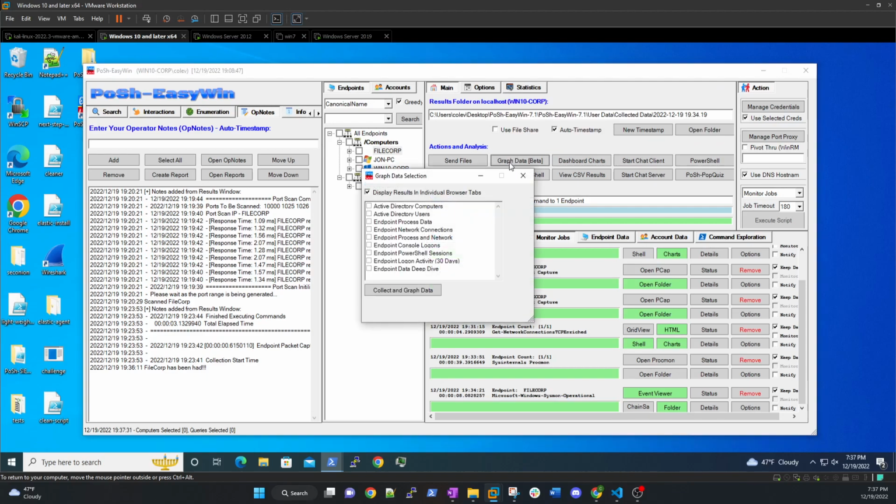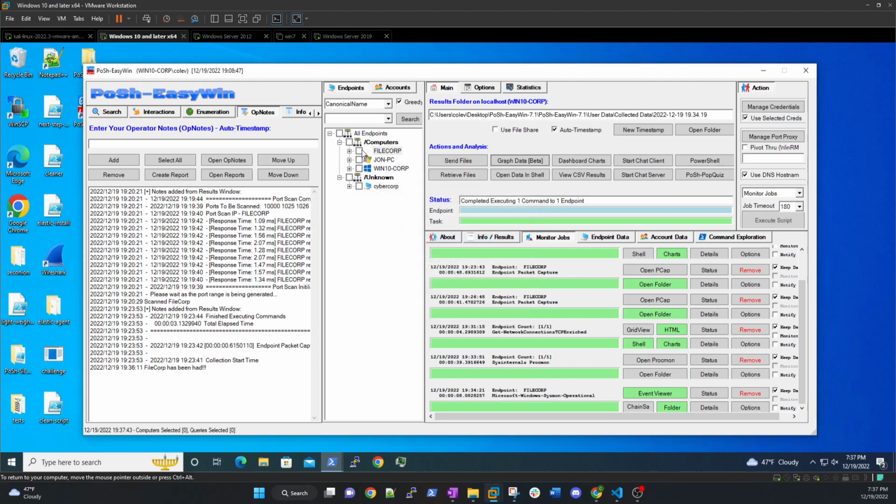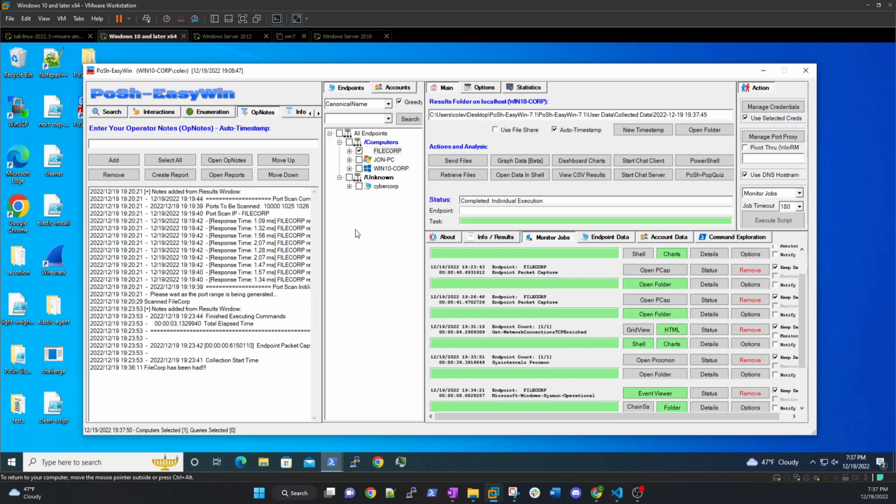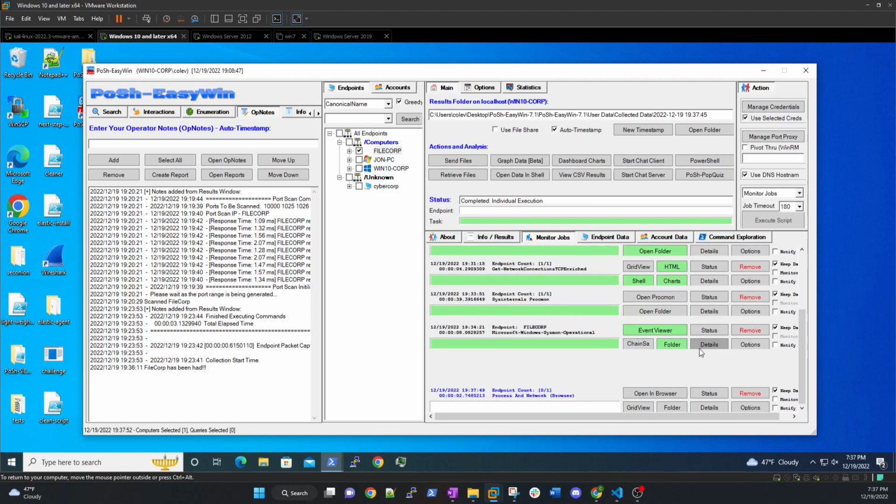So let's do some graph data real quick to see something. So graph data, I think this should work. Let's just do endpoint processing network. And let's just do, actually, yeah, let's do that. So graph, okay, check a box right here. And let's just do process and see if this works. So we're going to do process and network data. We're going to visualize it in the browser. Hopefully this works. So let's just take a moment.